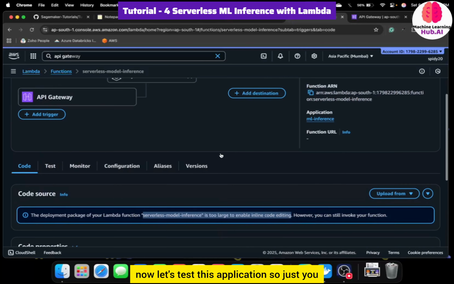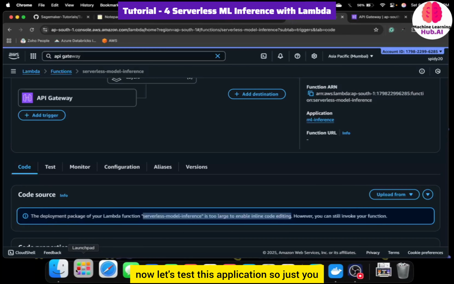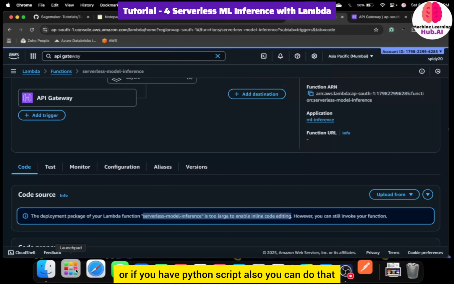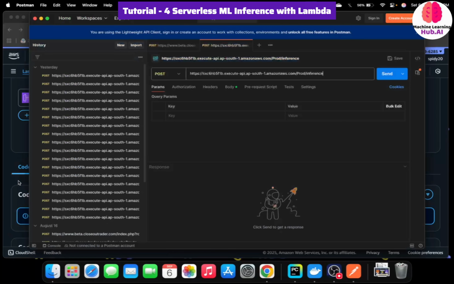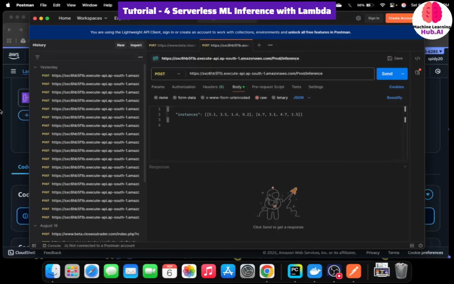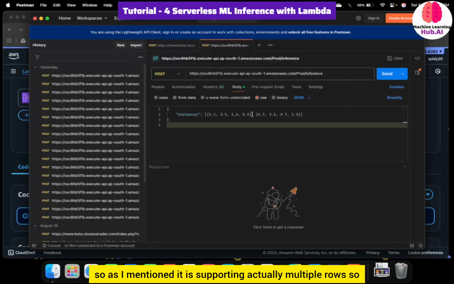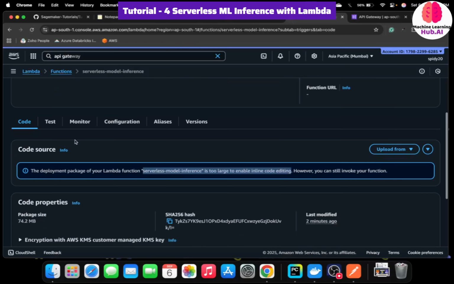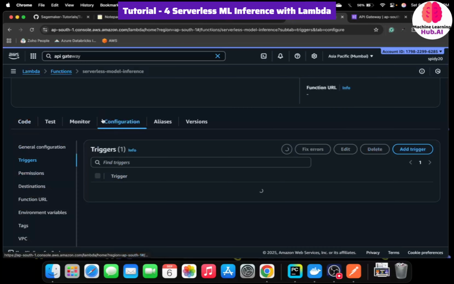Now let's test this application. You can do it with Postman, or if you have a Python script, you can do that. As I mentioned, it actually supports multiple rows. If you see, this instance is a list, and it has 2 rows as of now. Let's copy the URL.